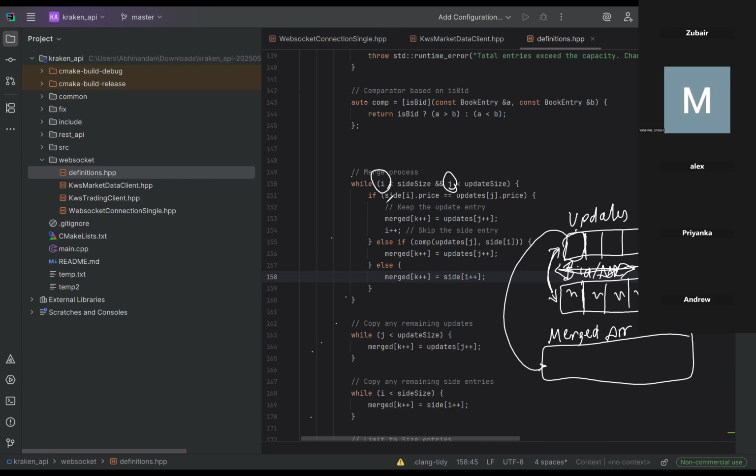We'll compare the price of the first element of our side with the first element of the update. If the price is equal, we'll keep the elements from the update, and we'll use this i plus plus to skip this element and move on to the next one. And if we compare these two values, depending on if the update is higher or lower, we'll either keep the value from the update and move on to the next update, but not move this pointer that we're traversing in our bid ask depth.